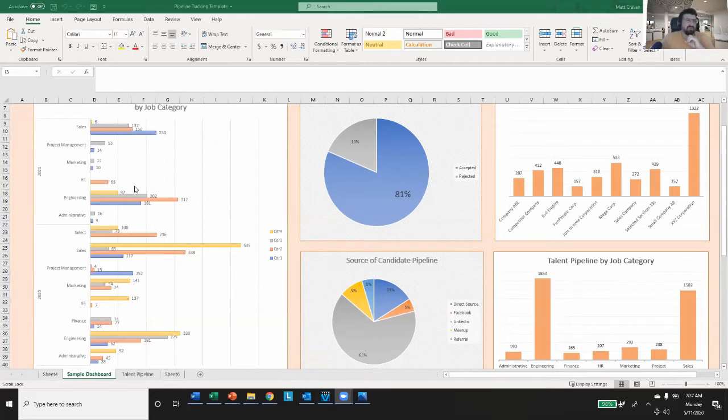And then you can also see, okay, we don't have a big pipeline for marketing, so we may need to grow that over the next quarter, so that way we can be ready when marketing opportunities come available.